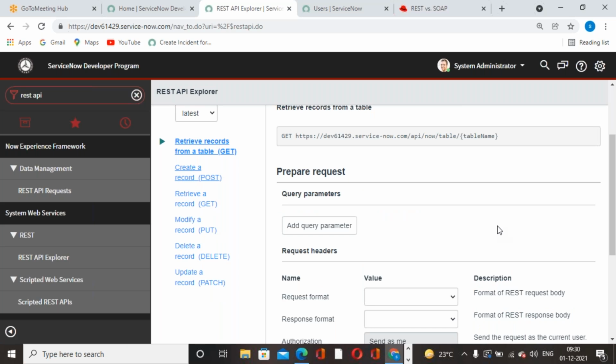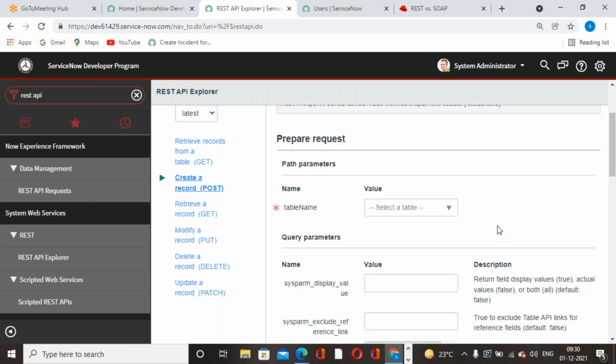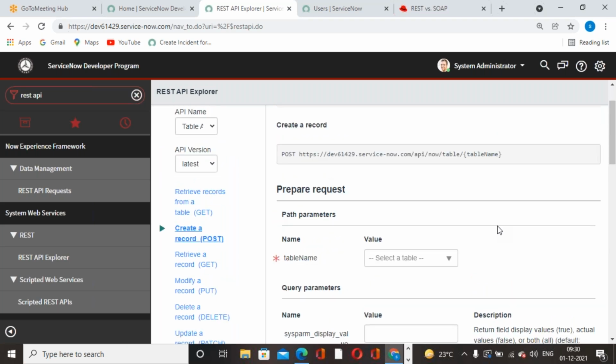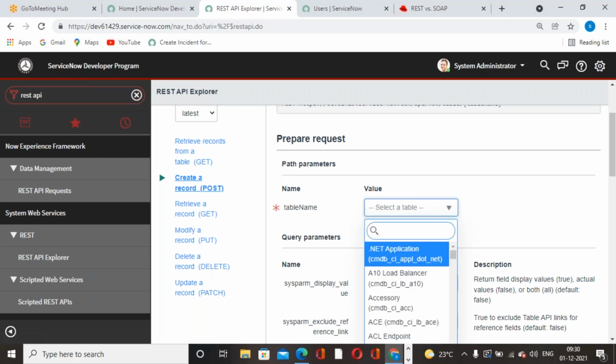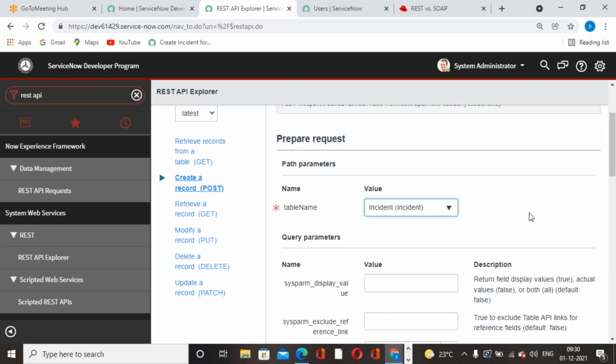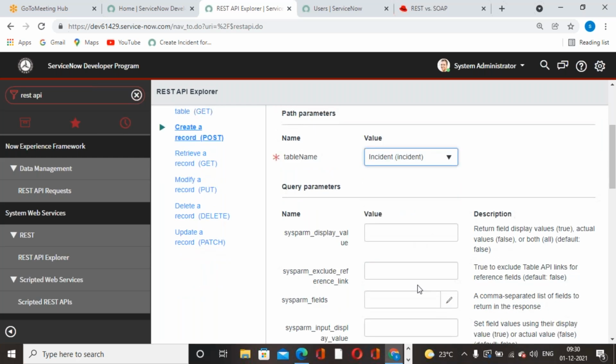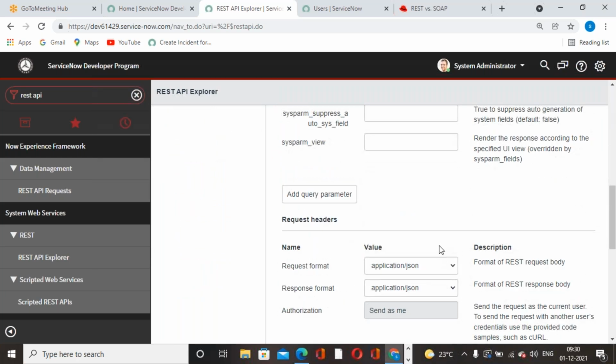So how can you create a new record through REST API? Click on create. Suppose someone doesn't have the permission to create an incident ticket directly in the UI. In this case, they can use REST API Explorer to create a new incident ticket. For the table where you want to create the ticket, you can select incident, problem, change, and so on. Any table you can select over here.